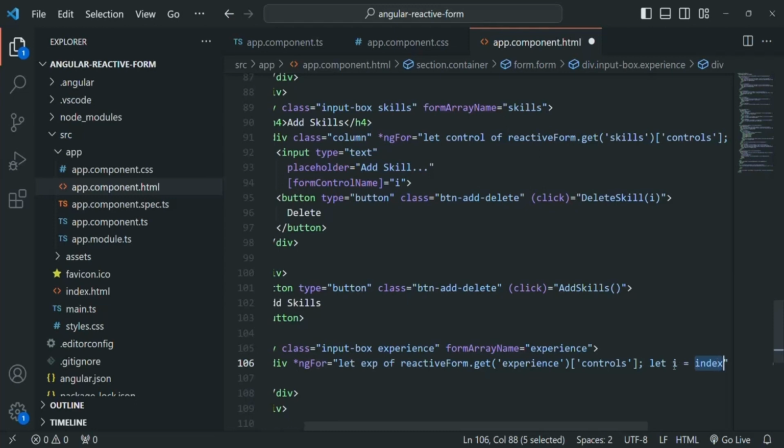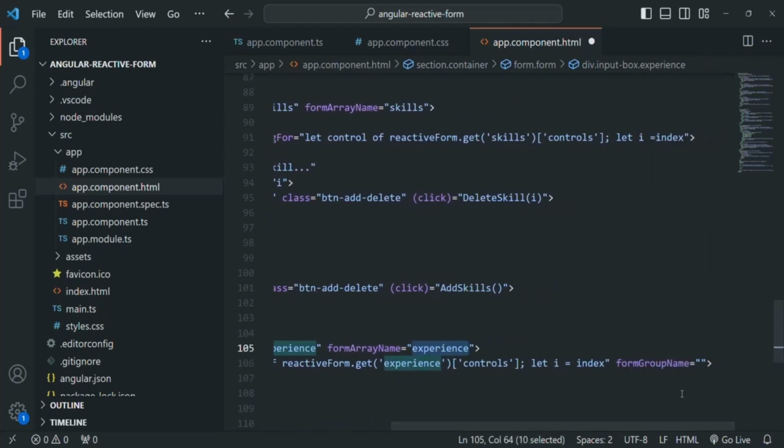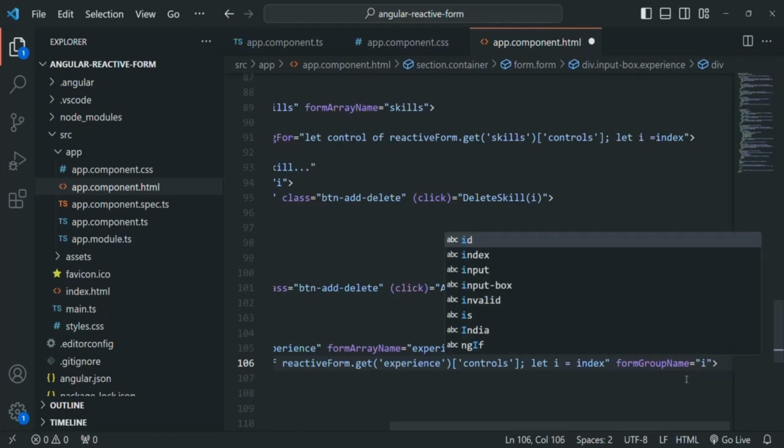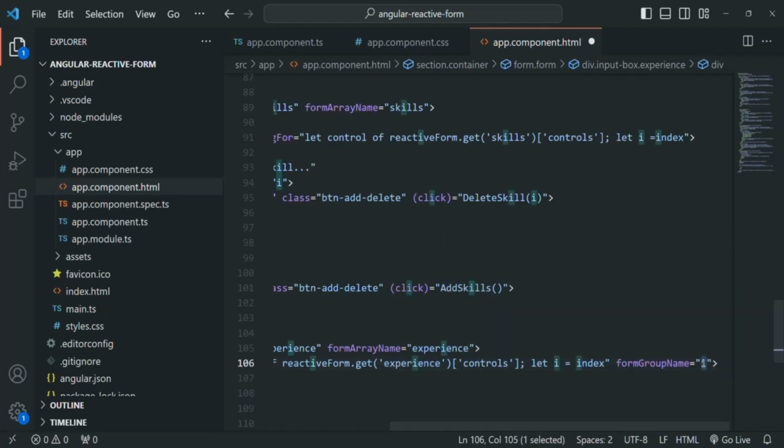And we are assigning that index to this variable I. So in this variable I, we will have the index of that form group in this experience form array. And we want to assign that value to this form group name. So here I'm going to assign I. Now this I is a variable, and we want to assign its value to this form group name. So here we are going to do property binding.